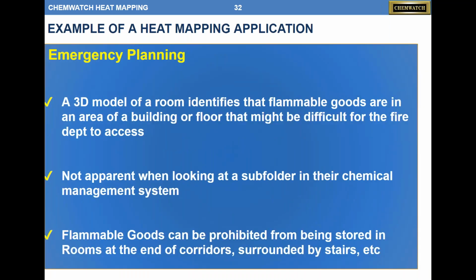Another one is emergency planning. I was a facilities engineer for a while with one of the big automakers, and this is a real problem in the plants. You got 1 million square feet with 3,000 people in it, with all sorts of dangerous spots and pinch points and whatnot. So in this case, you can do great emergency planning. So an example, you got a 3D model of a room that identifies flammable goods are in that area of a building or floor. And then as you look at it, you realize there may be an accessibility problem if it were to catch fire.